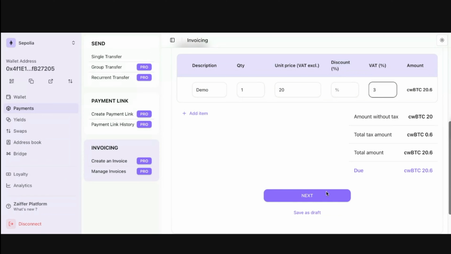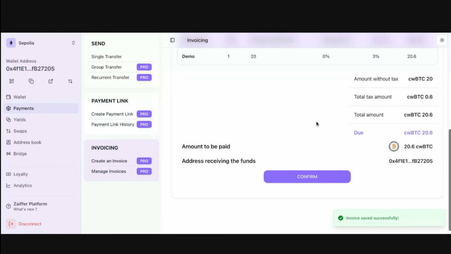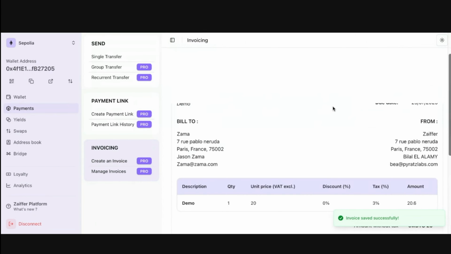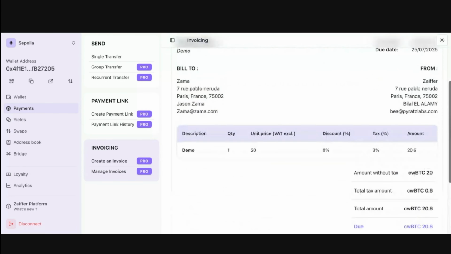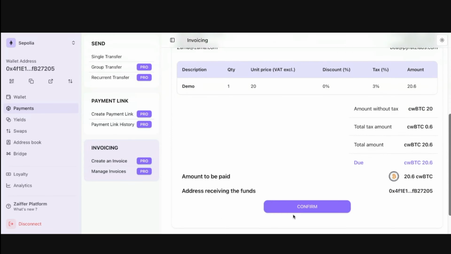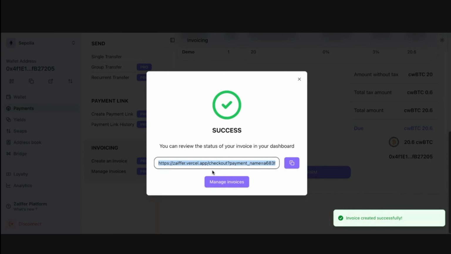Okay, maybe there is an issue here. Okay, let's change something. How do I go back? Well, I cannot go back. Okay, well, never mind. Confirm. And then what it does is that it creates a payment link. So I can copy and paste this payment link. I'm going to send it to Jason.